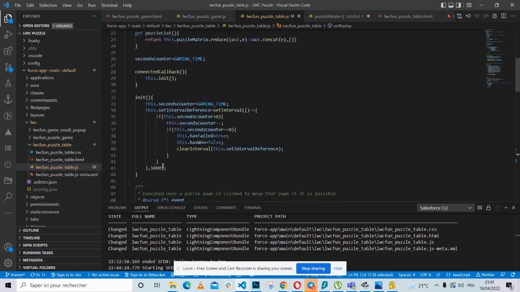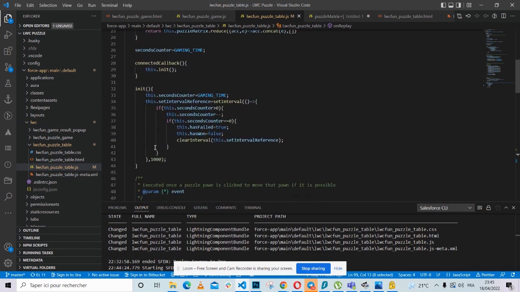The init method is the one we saw above. This one will initialize the second counter. Then we call setInterval for that callback to be executed every 1 second.